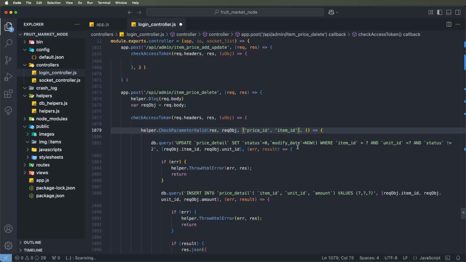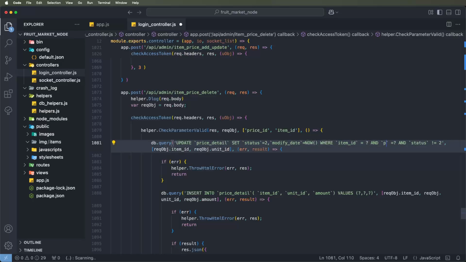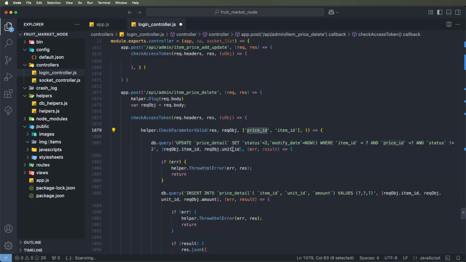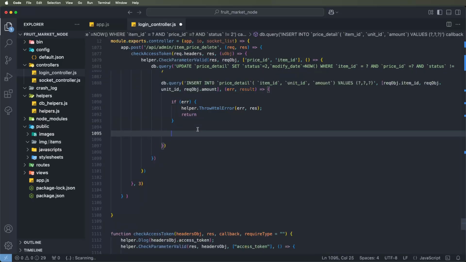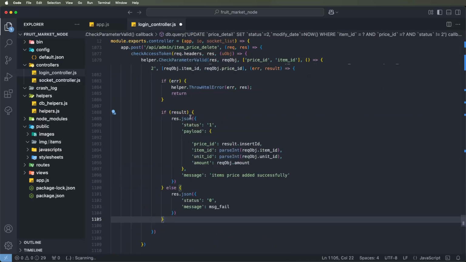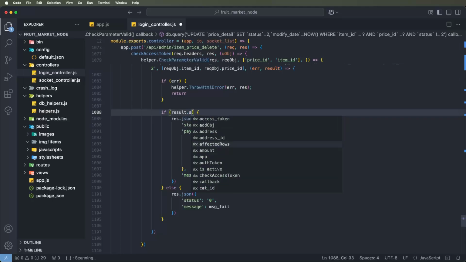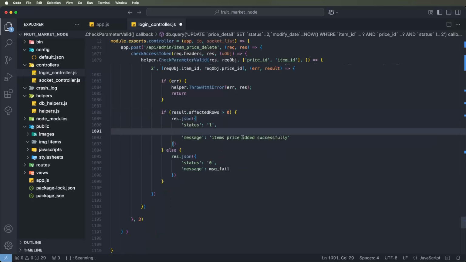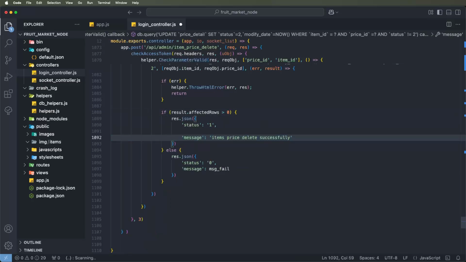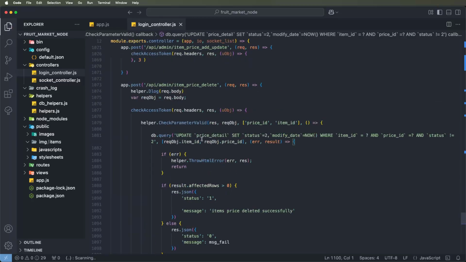And inside the updates we need to set the status too, and manage the price id. We set the price id for these parameters, and remove this set status. Then affected rows more than 0 means this record was successfully deleted: item price deleted successfully. Otherwise, we need to return a fail response. The price delete is done.